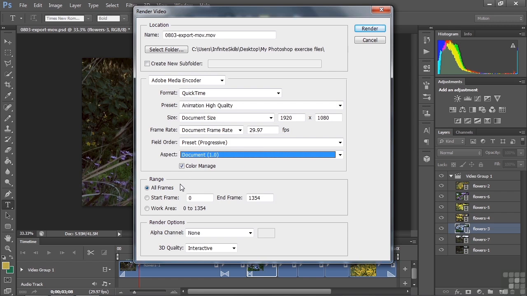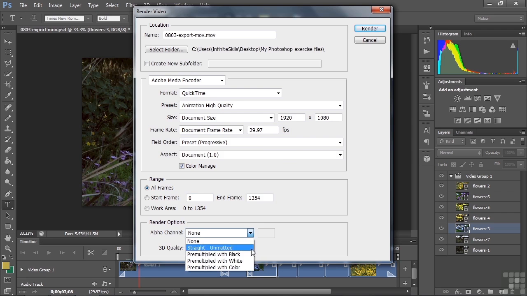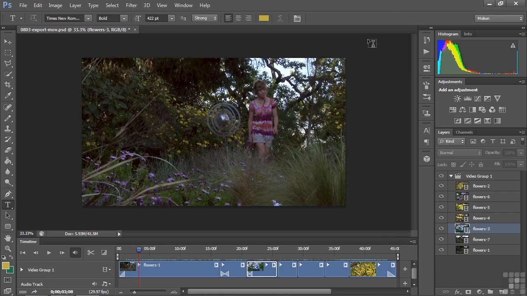Export some range or the entire file. And now we go down to render options. You have the choice with QuickTime, and this is an advantage of QuickTime, of having transparency. And you just choose the type of transparency you want to have, whether it's going to be straight or pre-multiplied. And then again, you got a 3D quality setting here if you're working with 3D, which we're not in this case. So now that we've made these choices, the next option would be to click Render, but I'm not going to do that now because I've already done that several times so I can show you what happens. So I'm going to cancel out of this and show you those files.